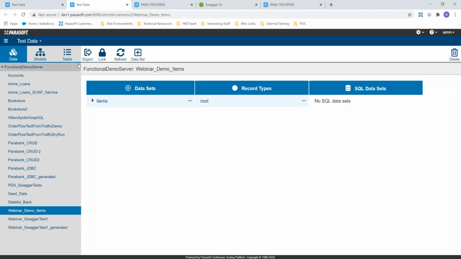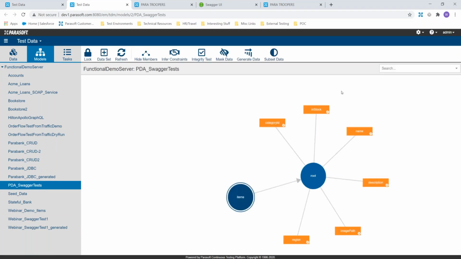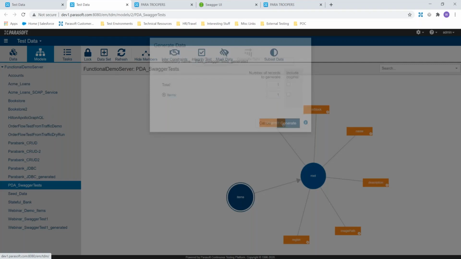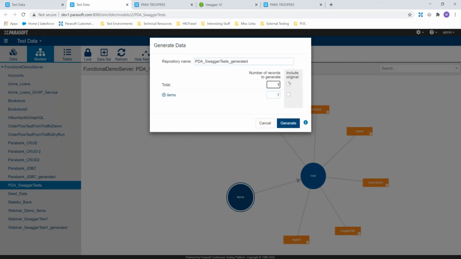So what I want to do is use this data set that I set up with the appropriate data model, and we're going to generate some data. We're going to create 10 rows of data, and I'm going to call this repository webinar demo items and generate it.